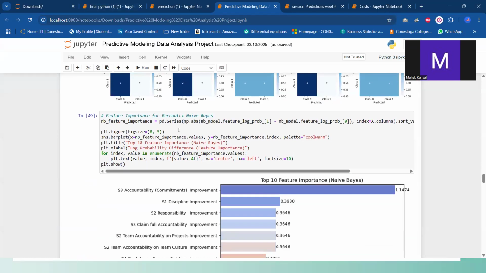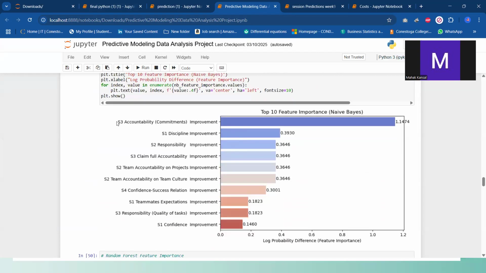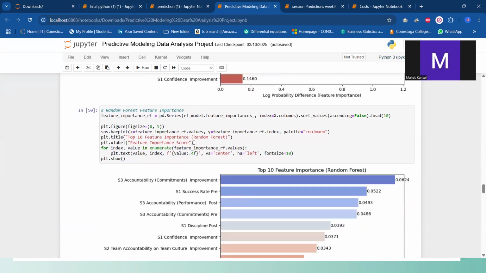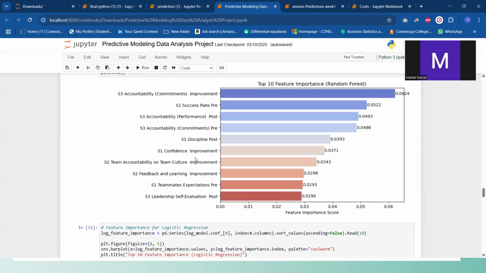This is feature importance for Bernoulli naive Bayes. The top 10 features for the naive Bayes: S3 accountability commitments improvement is leading in that. Next we have the random forest. In random forest, the same S3 accountability commitment improvement is the leading variable in our top 10.